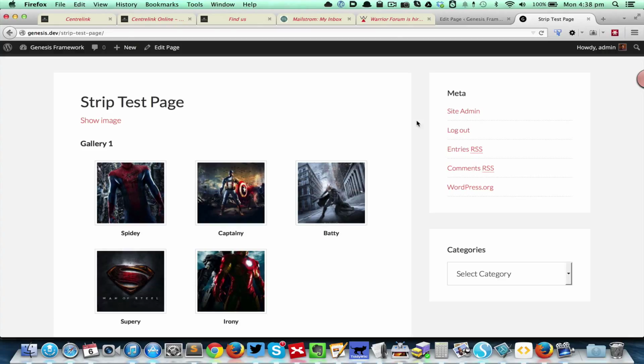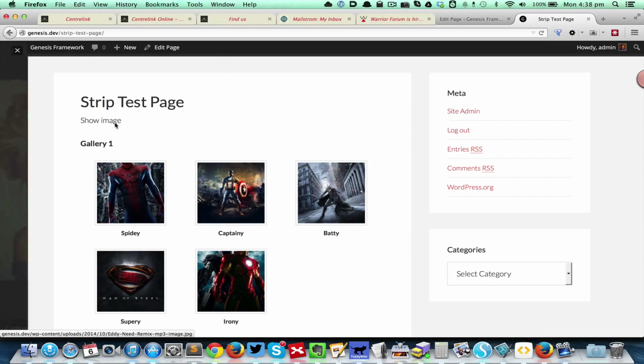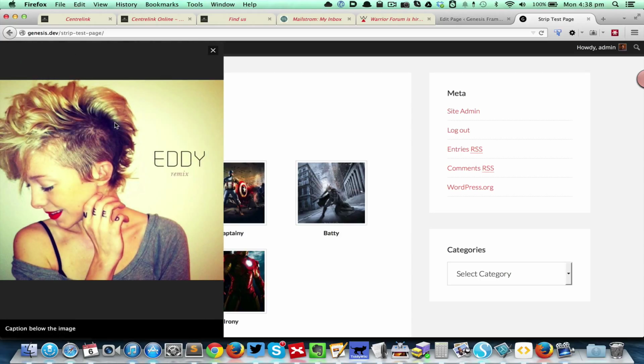In this video, I want to show how Strip can be used in WordPress. This is a hyperlink which links to an image, and when I click on this, you can see that the image slides from the left, and here there's a close button, and the caption appears at the bottom like this.